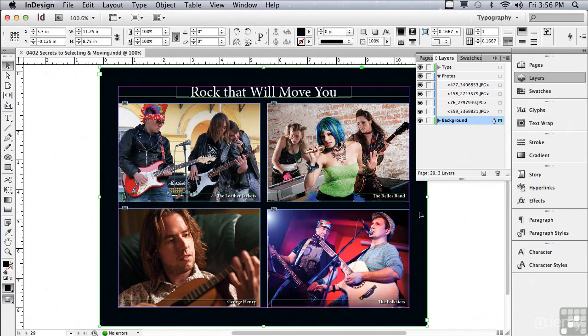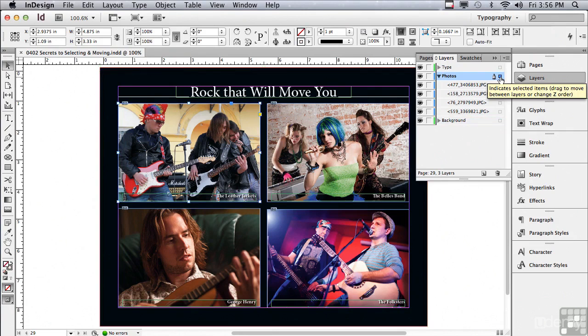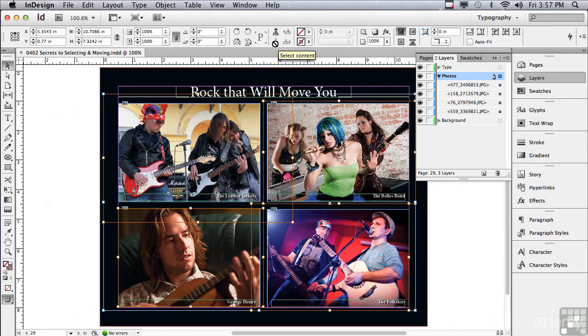I'm going to select all of my image frames. I'm going to click on the selection square next to my photos layer. And you can see it's selected all of my photos that are in that layer. What if I wanted to select all of the images contained within these frames? What I could do is just go to my control panel, and there's this little icon immediately to the right of what looks like a P. If I click on that icon, it's going to select the content within the frames.